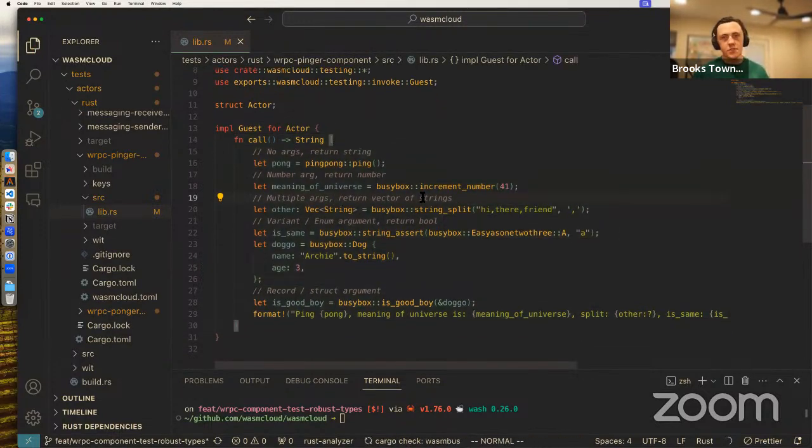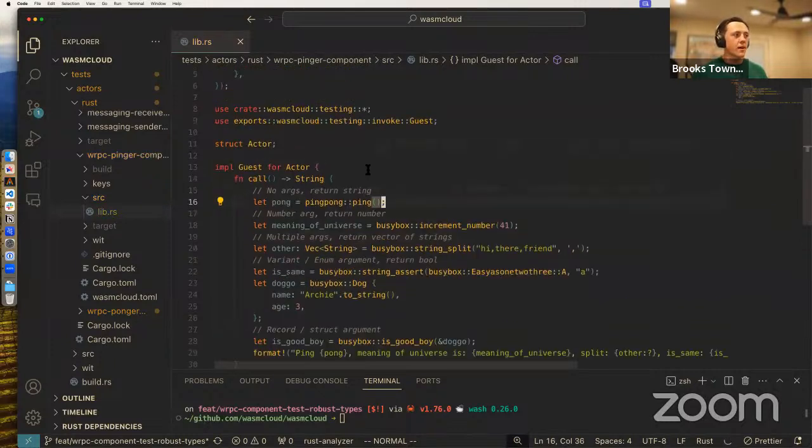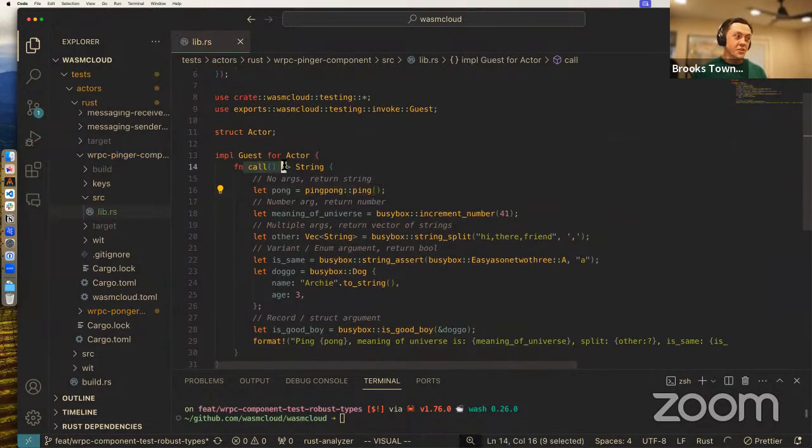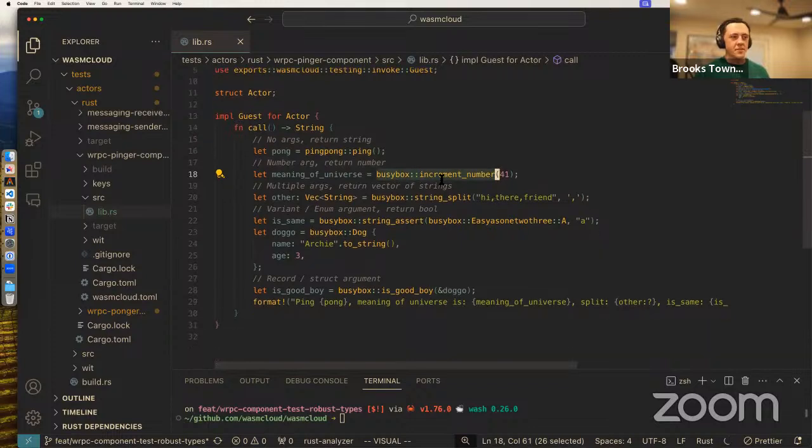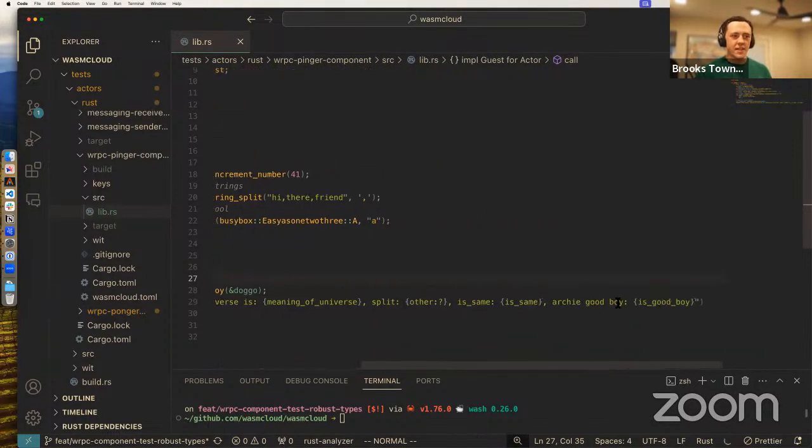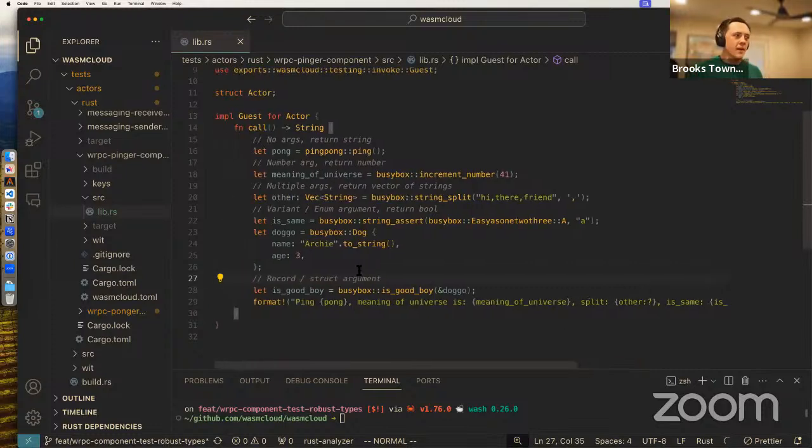I am essentially just going through the process of this function call. I'm going to invoke the function on ping pong, which is ping. And then on busybox, I'm going to increment a number, split a string, make sure that this variant is the same, this like A equals A. And then I've defined a doggo, which is my dog Archie, and I will ask if he is a good boy. And then I'm just going to return all that information in this one fat string.